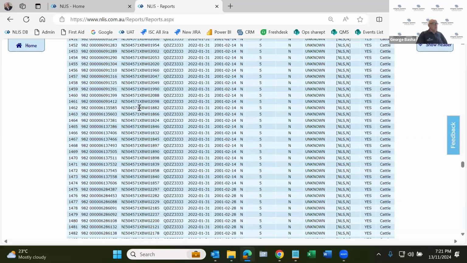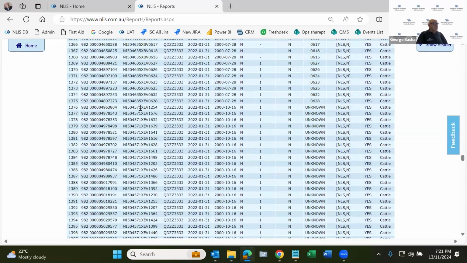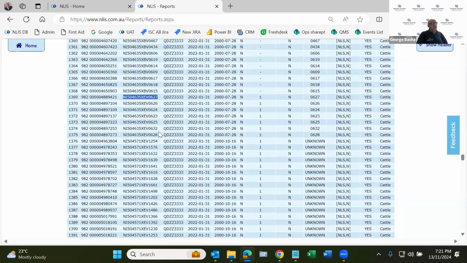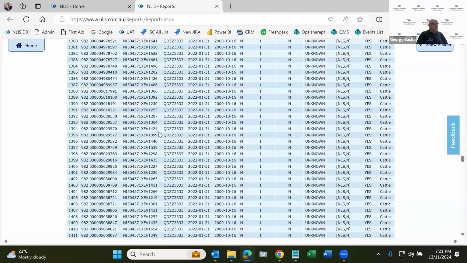These, as you can see, have got different numbers, and I'll go through those numbers in a minute. But these tag numbers are different. These are my accounts, so these are tags that have been transferred on. So my PIC is this one, QDZZ. These are, again, my old test tags.